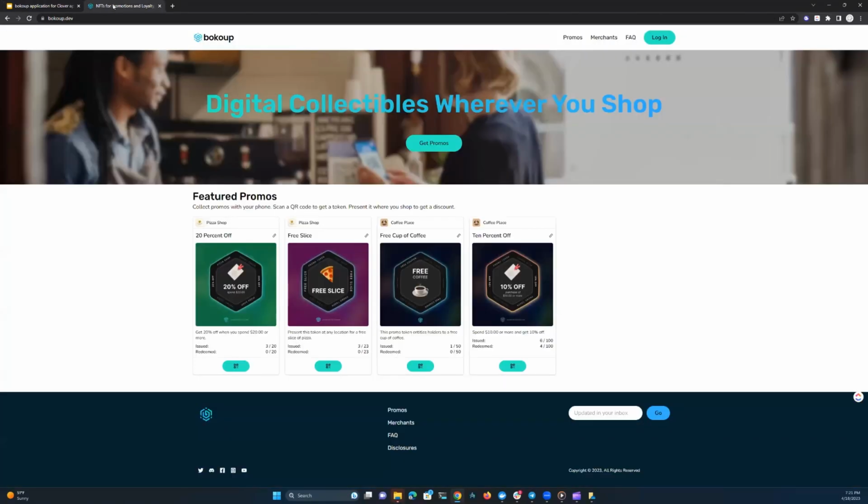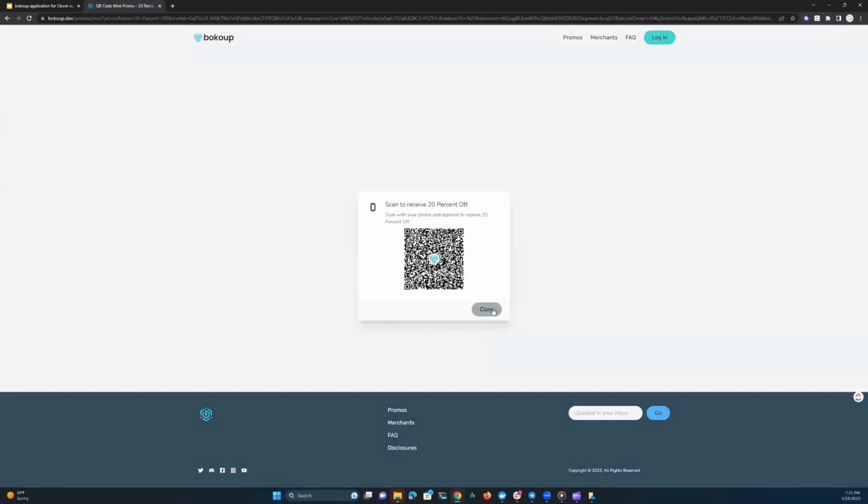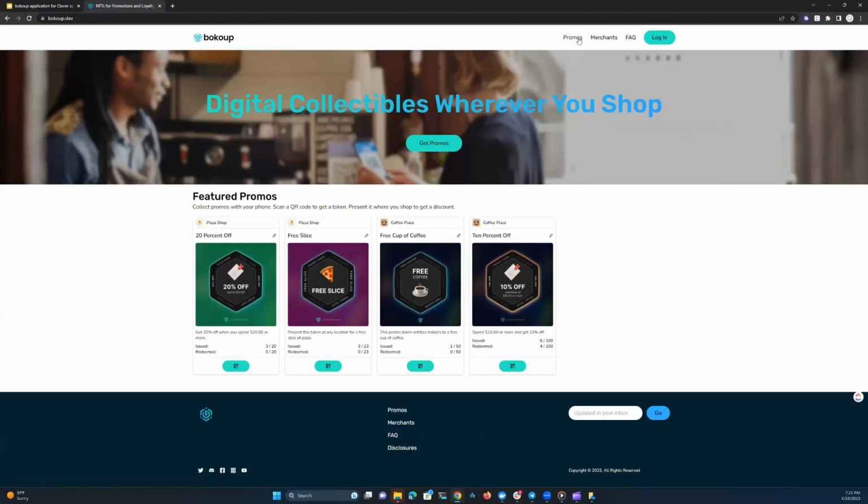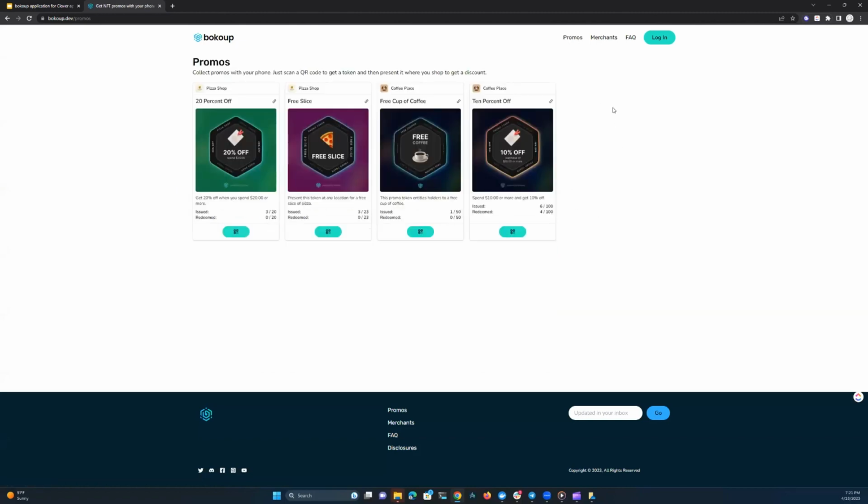Escape out of that, and we'll go over to our web application. This is what our web application looks like. And the first thing that we need to do is actually log in. Just as a quick navigation around here, this is a simple site that features promotions that consumers can get by scanning QR codes with their wallets. There's also a list of the promos up here.